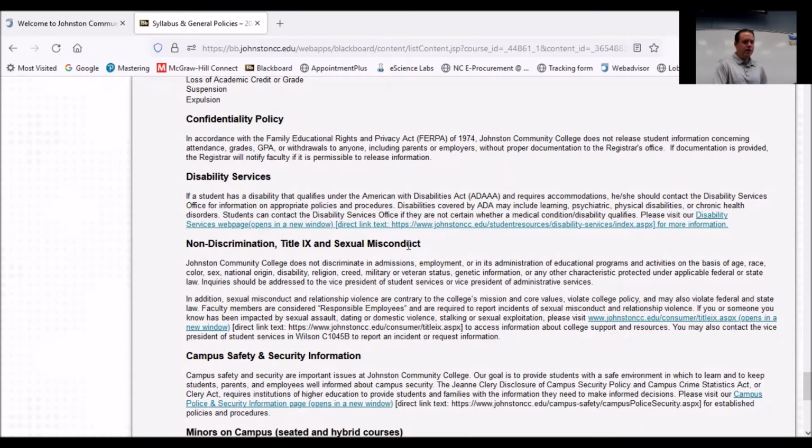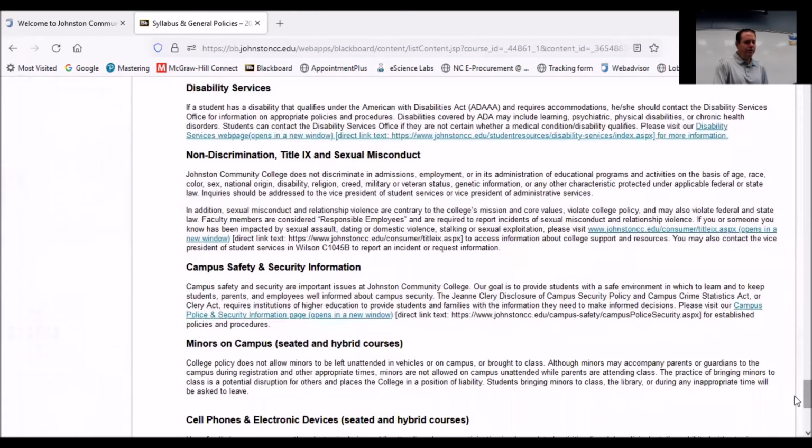Non-discrimination, Title IX, sexual misconduct, none of these things. We don't discriminate based on any of these types of things here. That includes basis of age, race, color, sex, national origin, disability, religion, creed, military or veteran status, genetic information, or any other characteristic protected under applicable federal or state law. So please be aware of that. Campus and security information is here. If there's some type of campus problem, they always post that to the website, or if the campus has to close for whatever reason, they'll post that to the website as well.